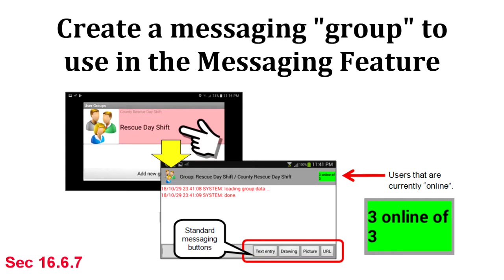Group messaging. This allows you to create a messaging group to use in the messaging feature. So it's not one-to-one, it can be one-to-many.